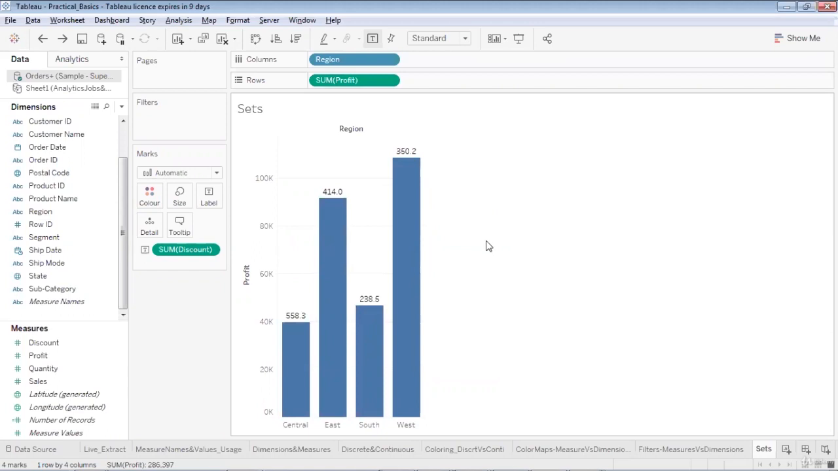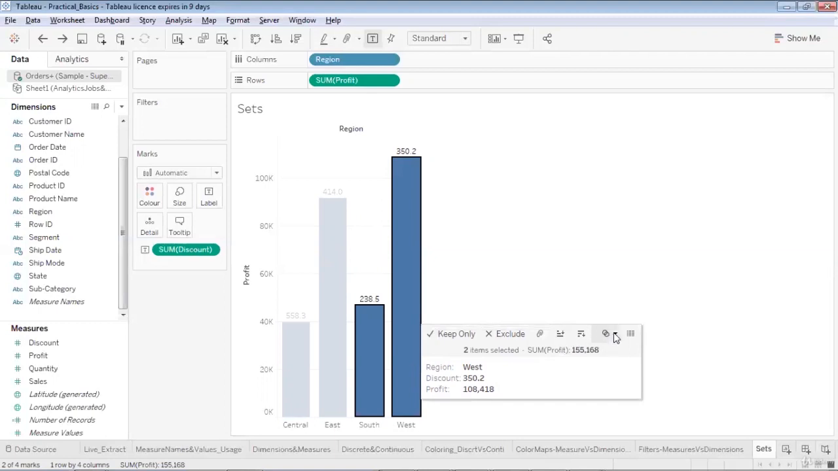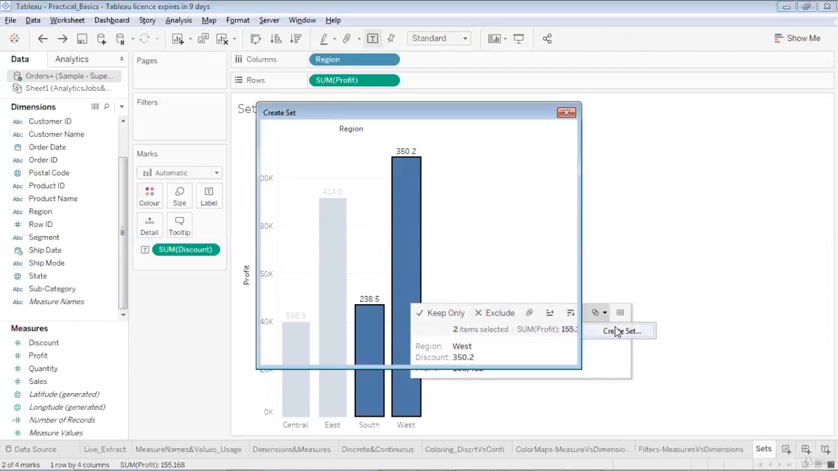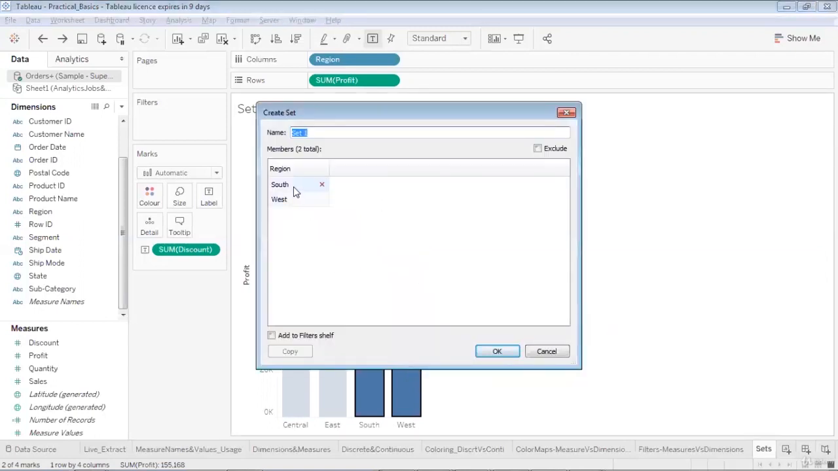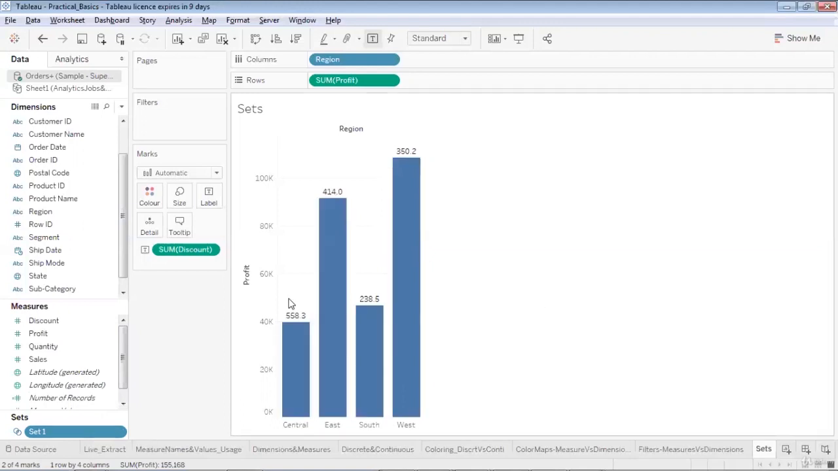Now if we wish to create a set, one method is we can simply select these two like this, and over here we get an option. I'll have to place my mouse over here for a second or two, and then I get an option to create a set. I go over here, and now I would like to create a set which contains regions south and west, and I'm doing okay. Now what happens is I have got this set created for me. So as of now, everything is okay.